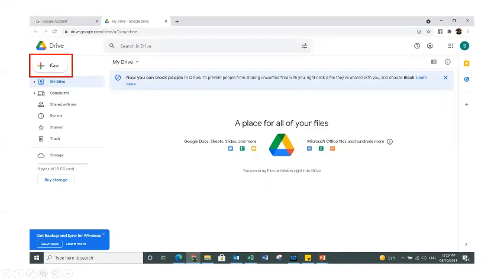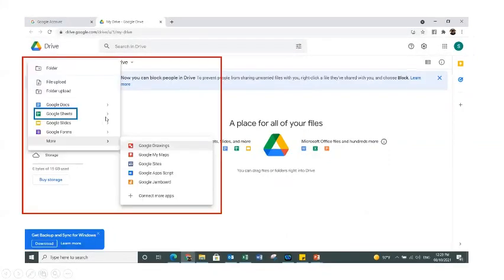Here, we will click on New. And as soon as you click on New, another dialog box will open, which will show you a list of all the available options. That what new things you can create, a new Google Doc, a new Google Sheet, a new Google Slide, or a new Google Form. And then if you click on more, it will show you other options that you can create, like your Google Drawings, Google Map, Google Sites, Google App Script, so on and so forth.